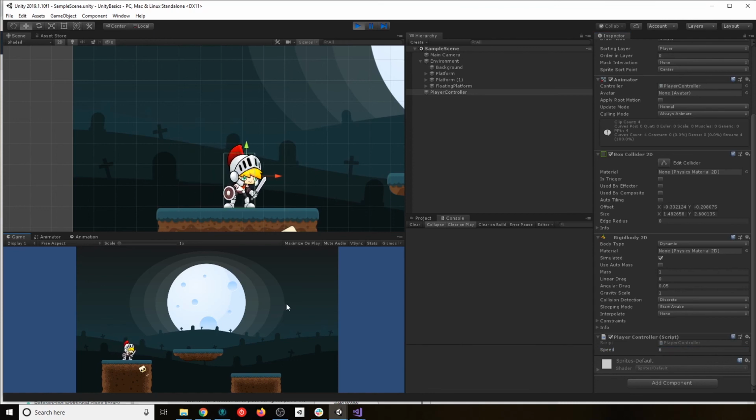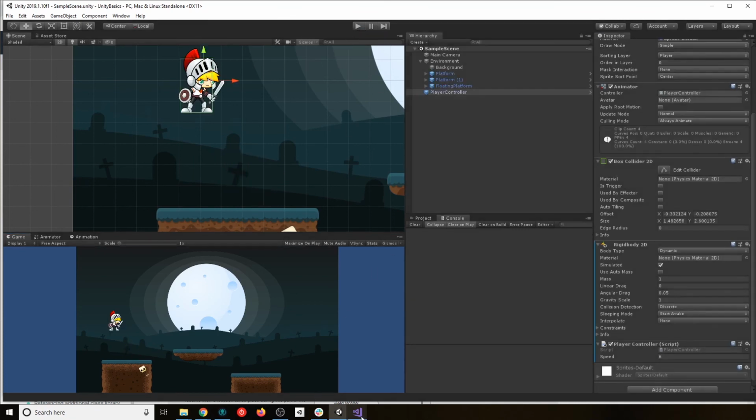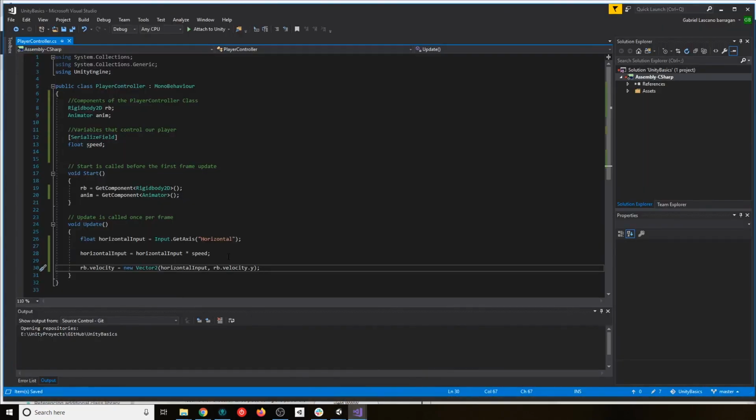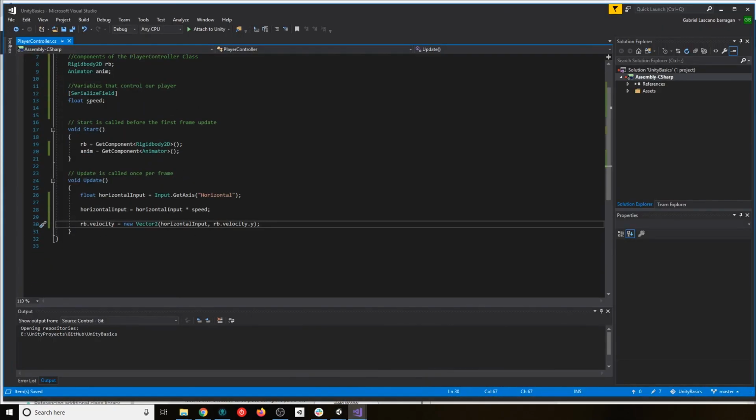Okay, now we have our player moving. That's amazing, right? What we want to do now is we don't want to get our update too convoluted.